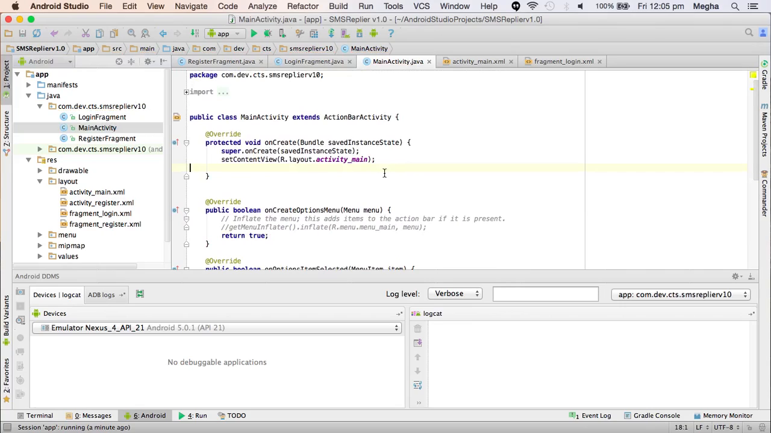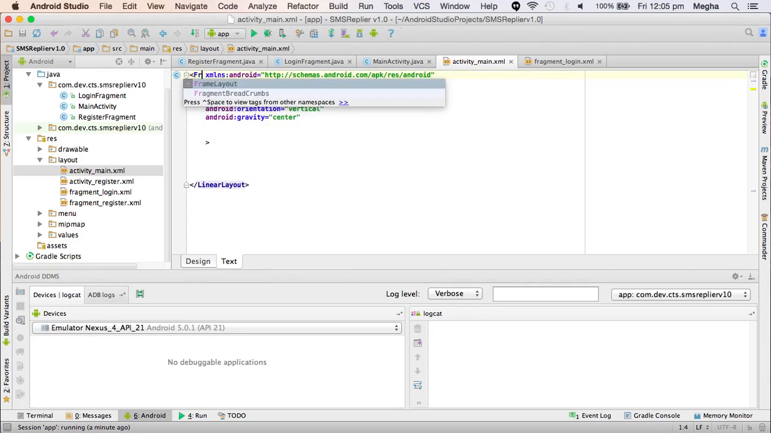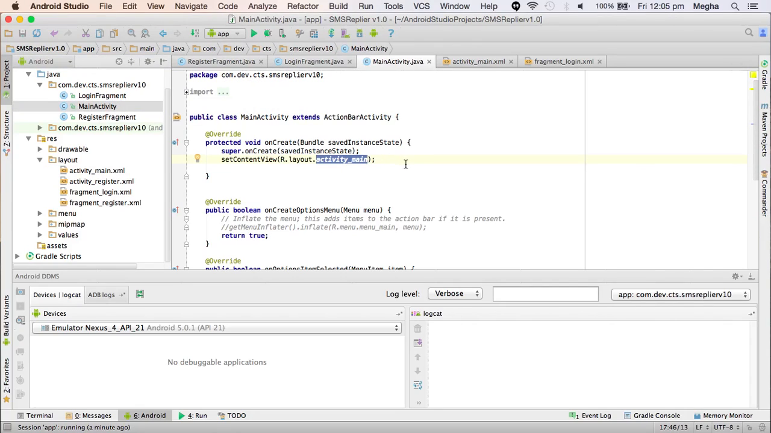How to load the fragment here? There are various ways to load it. Activity main as of now contains nothing. If you really want to load a fragment here, there is an obvious thing. This particular thing could be a frame layout, because frame layout, as we say, we use it for our placeholder purpose, so any layout can be loaded on that. So using fragment transaction, I can very well load any fragments here.